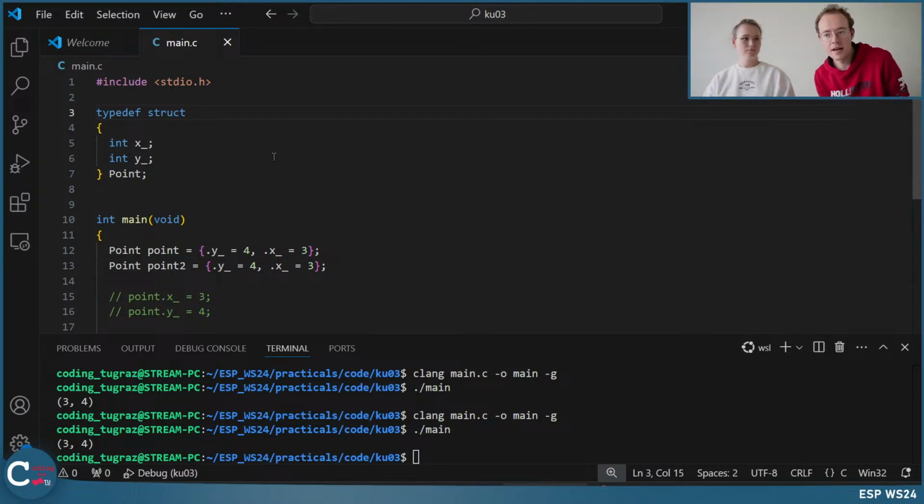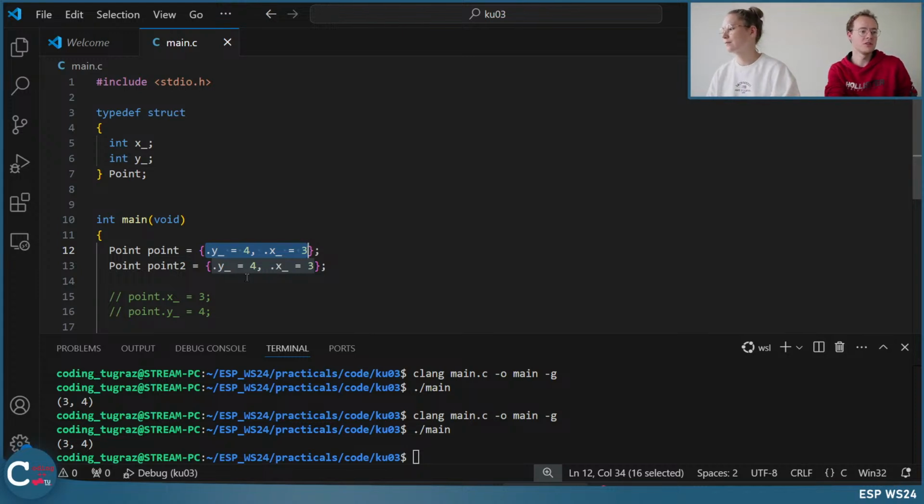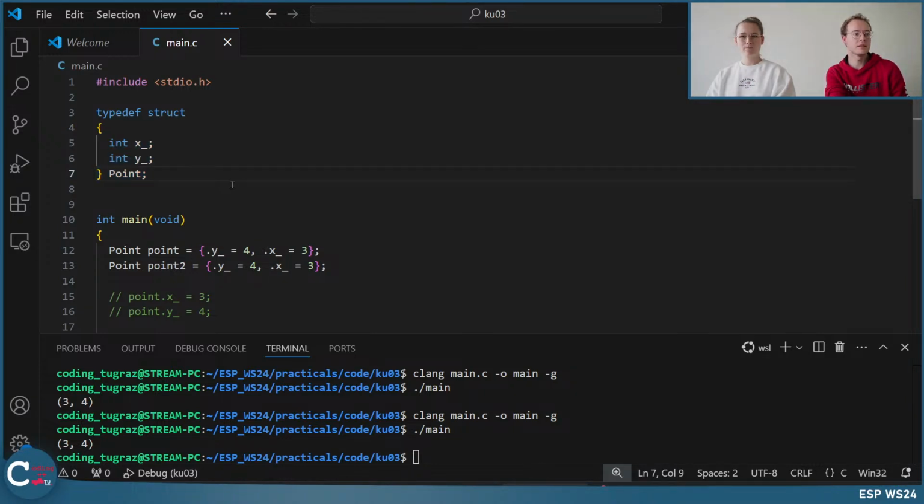I have a really interesting question in the chat. This was regarding this initialization list here. The question is, you don't write anything inside the struct, probably this is meant here then. Isn't that less readable but more concise? So what I want to say here, we have to distinguish two things: the initialization list and the definition, the declaration of the struct, basically.